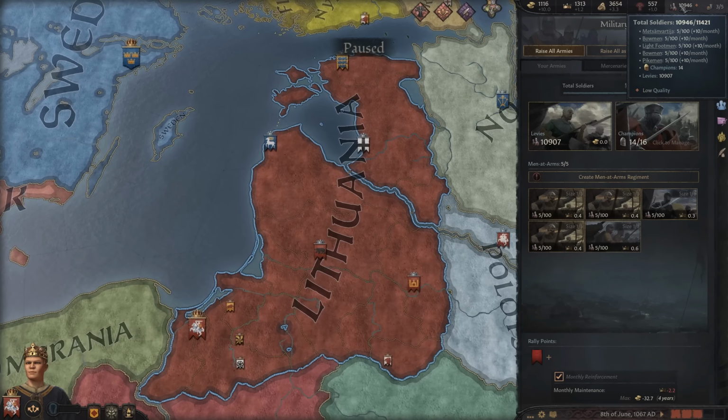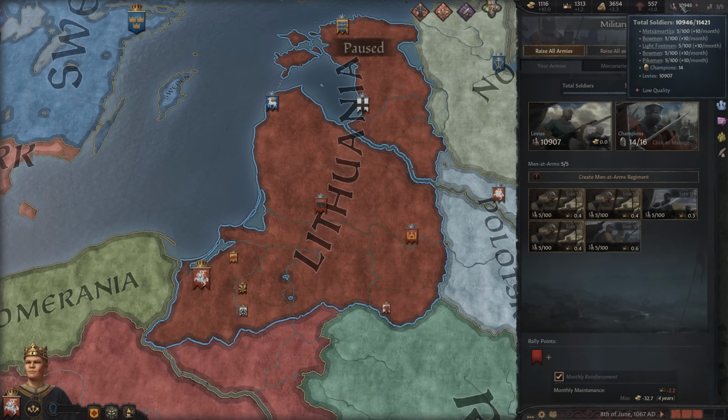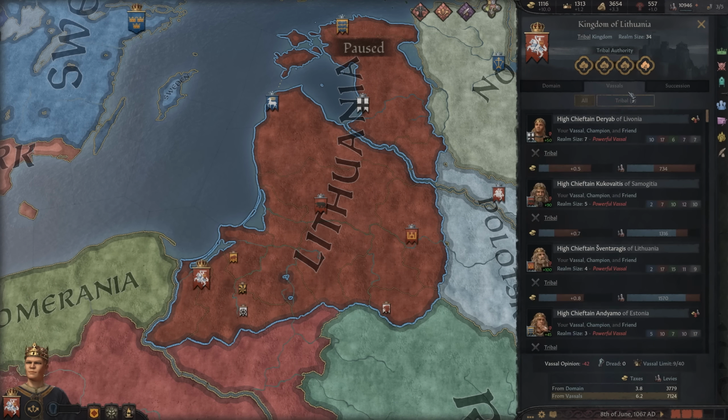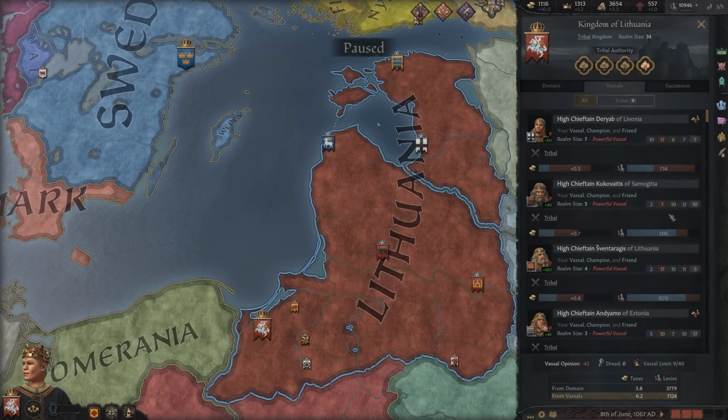We have 10,000 soldiers. And the important reason behind this is the contribution from your vassals, as I pressed the wrong button, there we go, is linked to your level of fame. So if my level of fame, well, it's not rightful lead. We'll go to this guy.